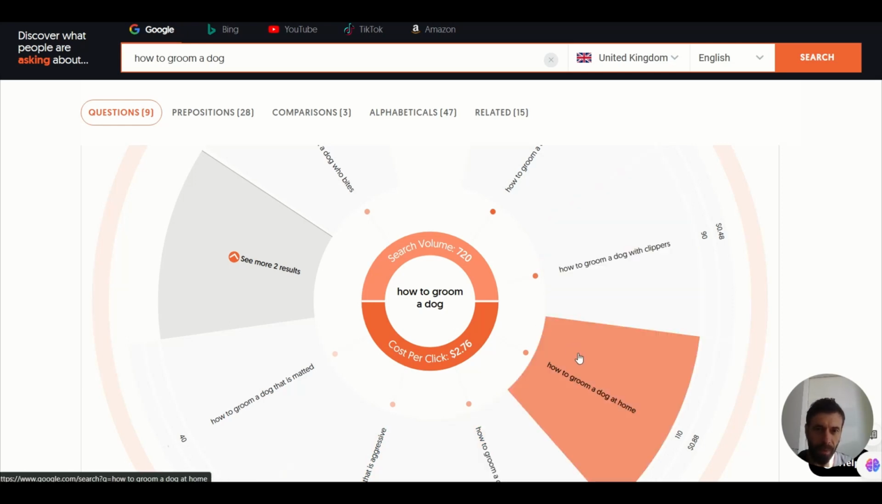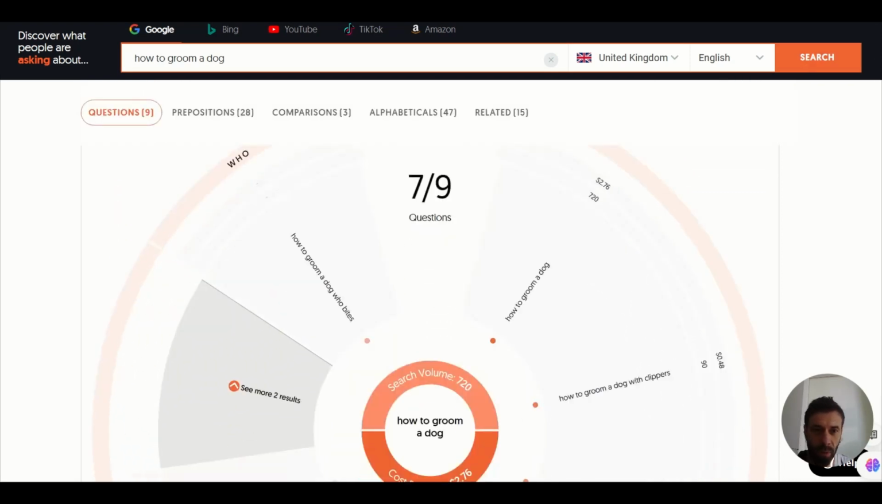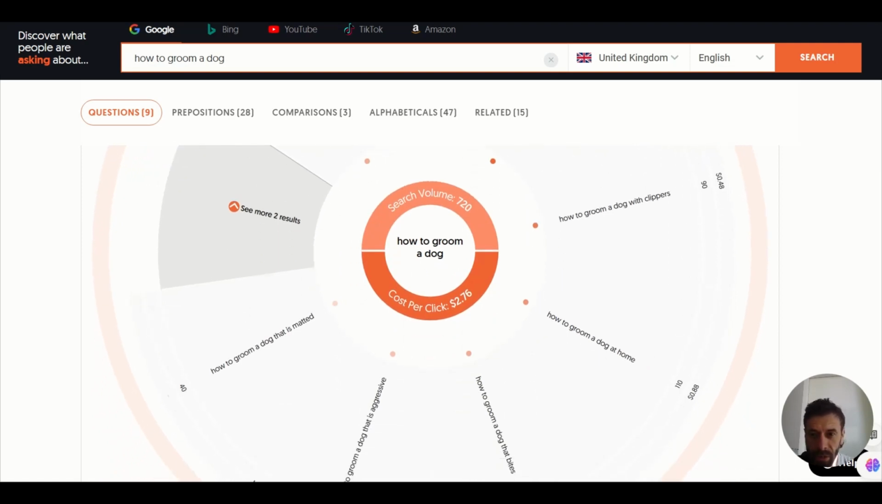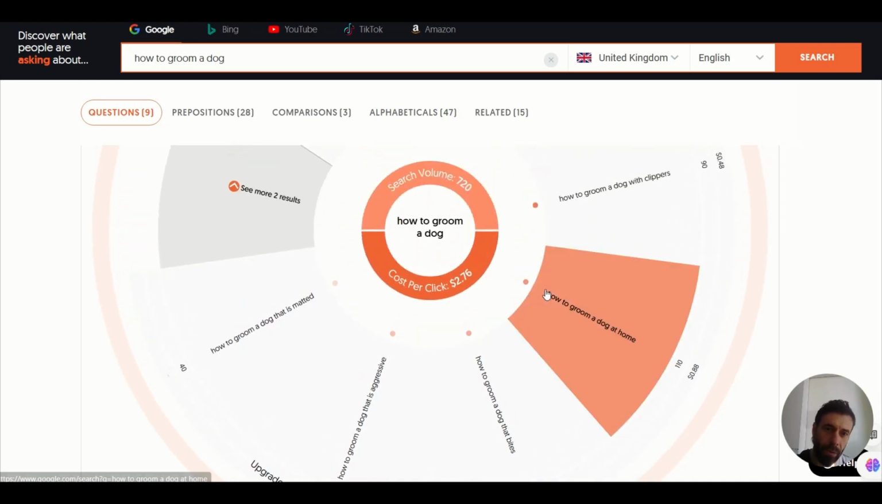Now, using the color key here, the more red it is, the more highly searched it is. So you want to choose the highest searched one, basically, which is in this instance how to groom a dog at home. So that's the keyword, basically. So it's not how to groom a dog, it's how to groom a dog at home. That's what people are searching for, with a specific pain point to solve as that.